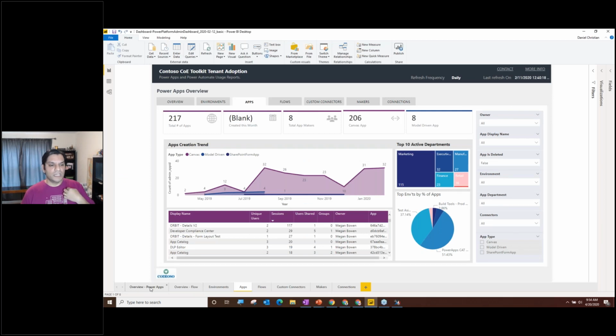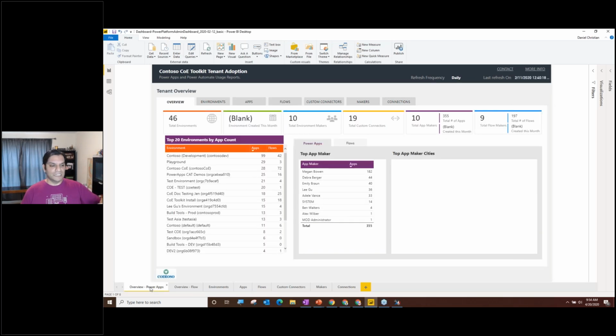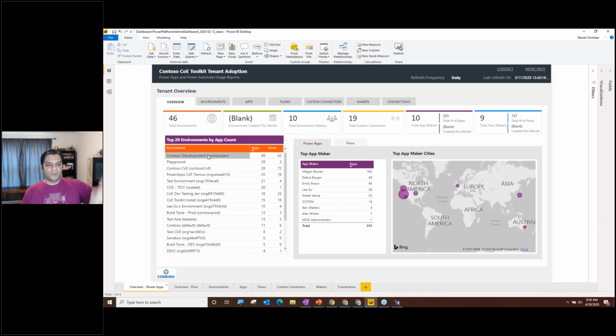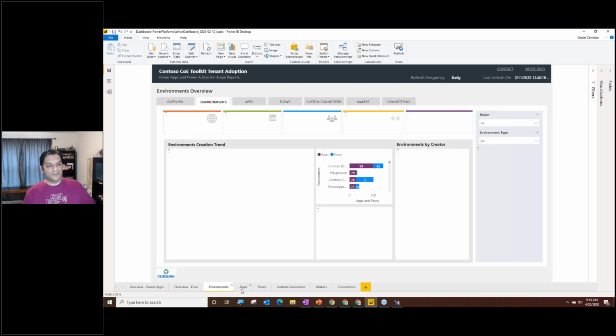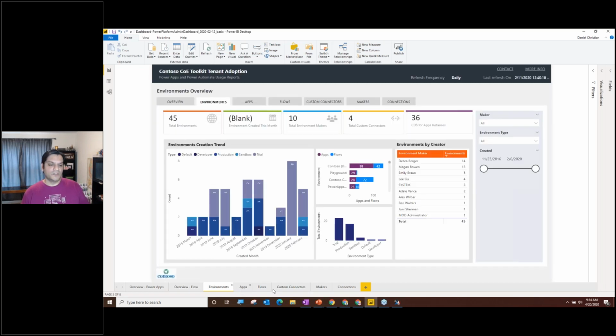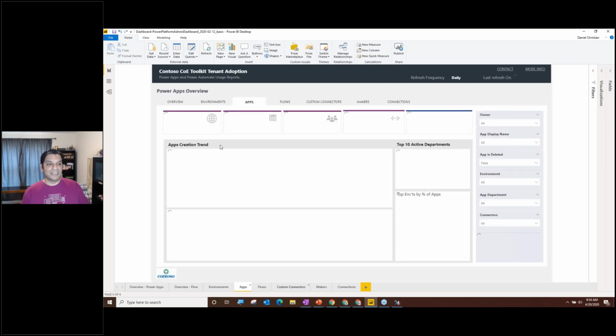That Power BI report is pulling data from all the CDS things. It tells you about the number of environments you have. It tells you the top app makers too, and I'm going to keep that in mind because I'm going to talk about that in a minute. So it's telling you who the top makers are over there. It gives you overviews of your flows over here, top flow makers, big flows which are running across the different cities. And then you can get more insight into the environments, the apps, flows, custom connectors, things like that.